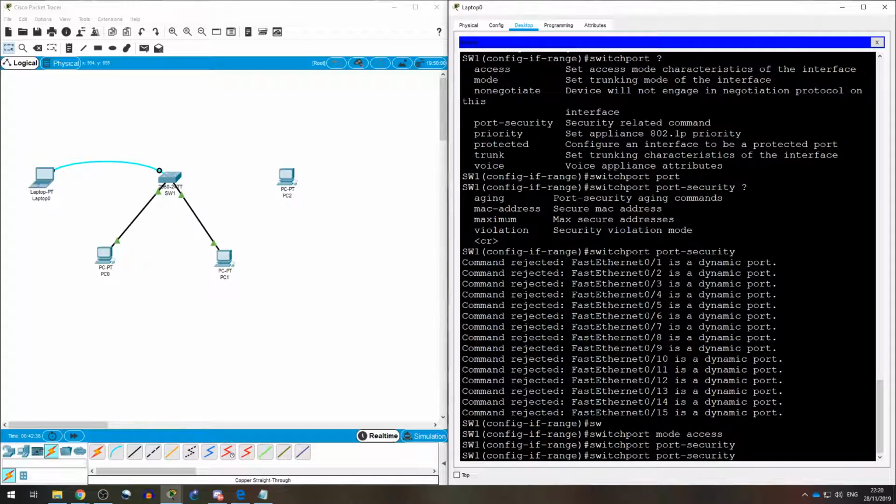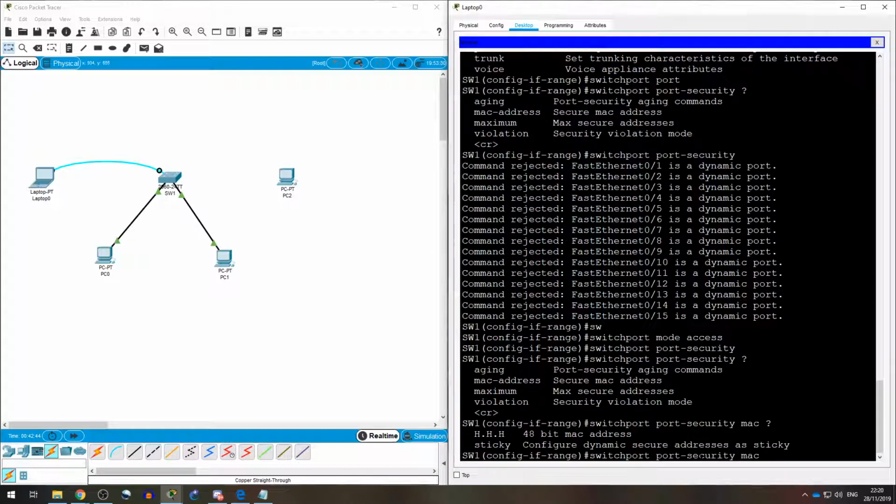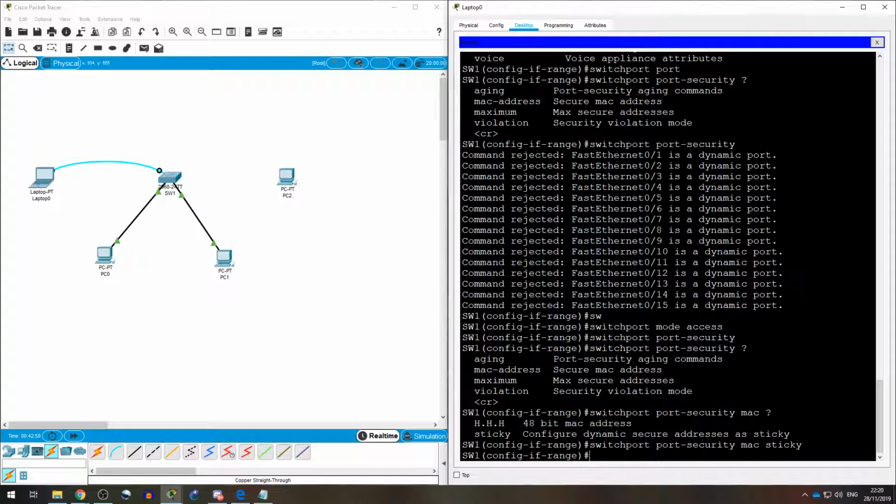So we're doing the MAC addresses, so I can just type mac, and then if I press question mark, I can actually configure a MAC address to that port, or I can just say sticky MAC addresses, because the chances are you would have to go around and get every single last MAC address, and who has the time? Not I.